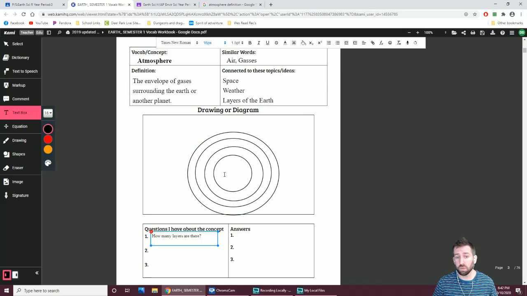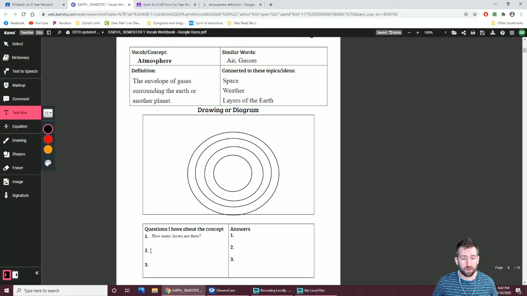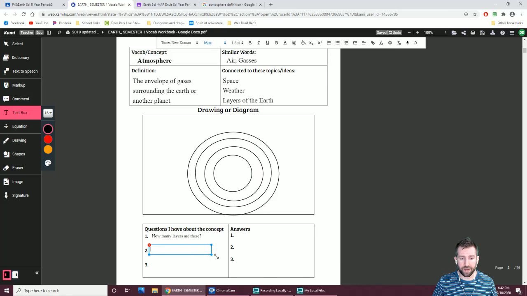Right? We drew a couple layers. What is this? It's 1, 2, 3. Is that the right amount? Is it too much? Too many? Who knows? Another question that a student had in class was, what types of weather occur in the atmosphere? So it wasn't necessarily about exactly the atmosphere. It had to do with something that connected with it.